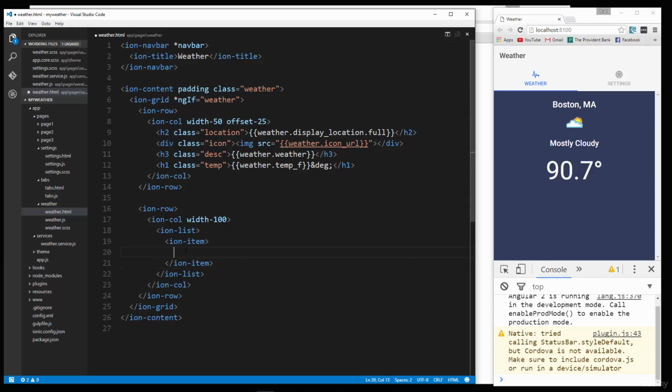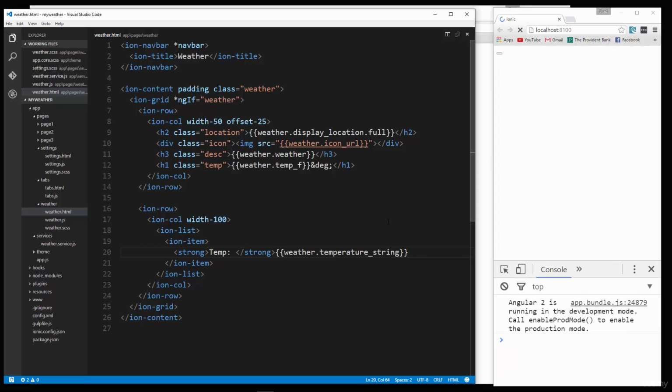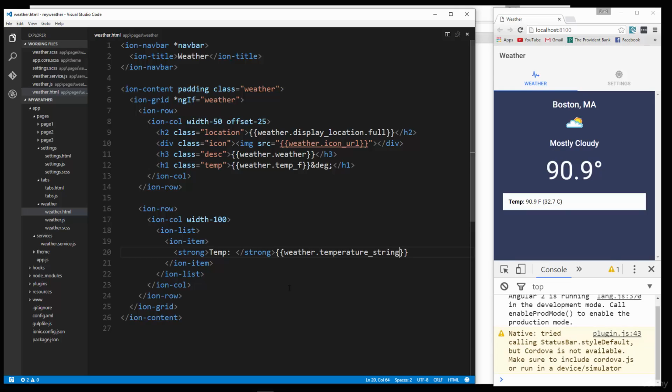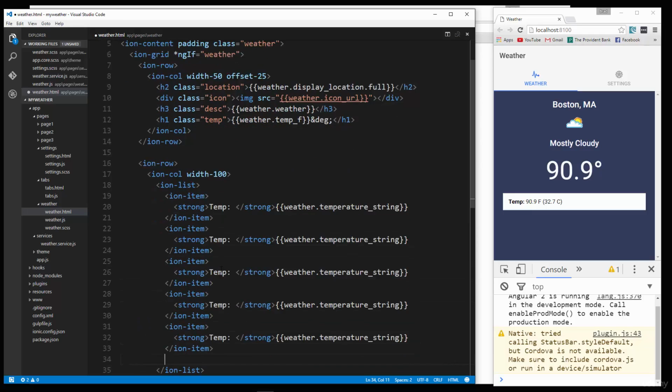Okay, and let's put a strong tag, and this will be the temp. This is going to be the temp string, so it's going to have Celsius as well. So we'll do weather dot temperature string. That should do it. So let's save that. Okay, so there's our temp string. Now what we'll do is copy this IN item and just paste it in a bunch of times.